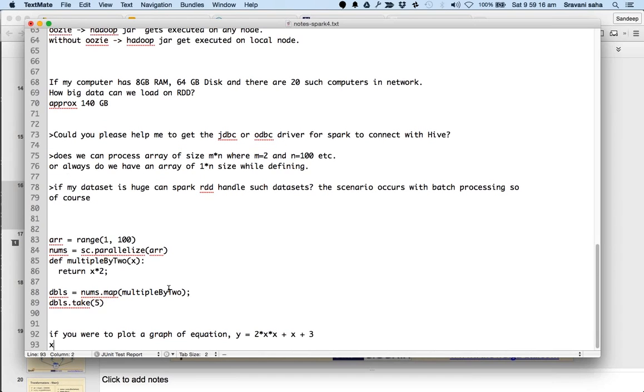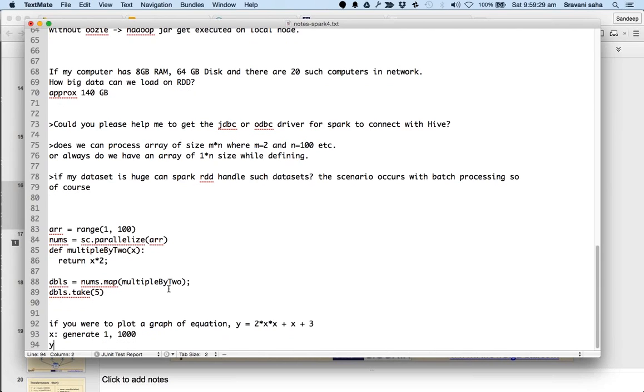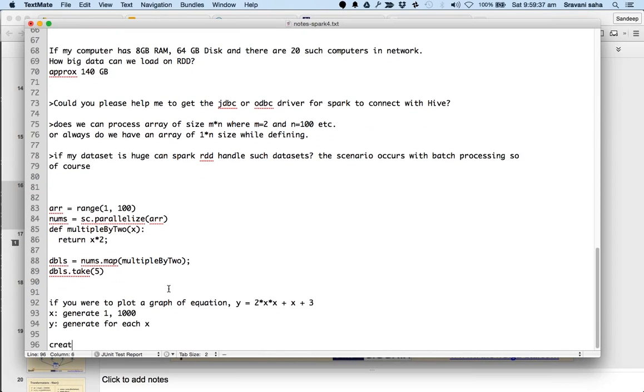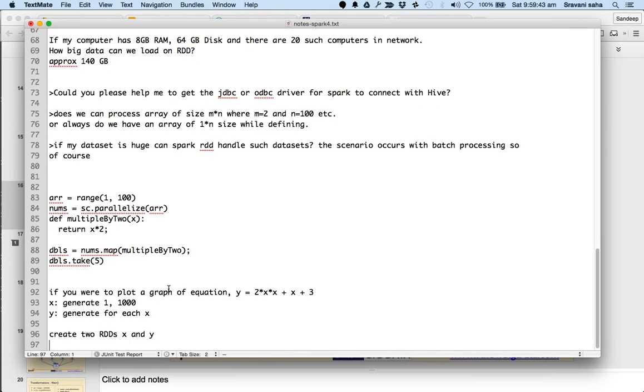So you will generate x from say 1 to 1000, and you will generate y for each x. Okay, so create two RDDs x and y for the same.